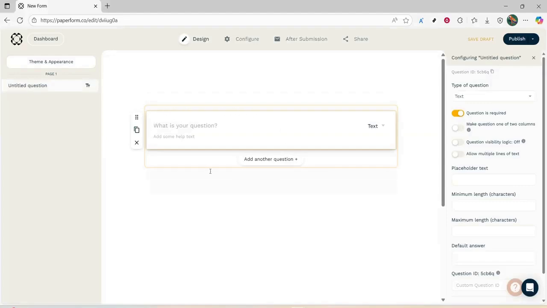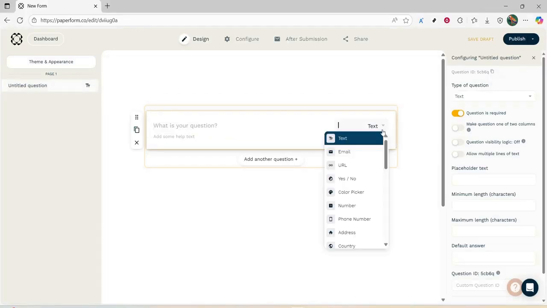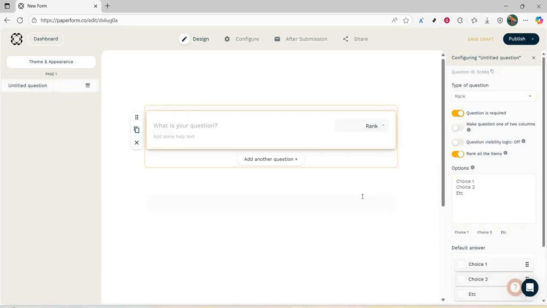Here, you'll see a variety of question types, but today we are focusing on the one called ranking. Selecting this option allows you to create a question where respondents can rank items in order of preference or importance. Once you've chosen the ranking question type, it's time to type your question text. For example, you might write, rank these features from most to least important. This question text will guide your respondents on what exactly you're asking them to rank, so clarity is vital here.